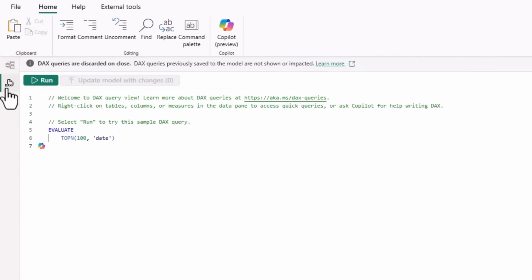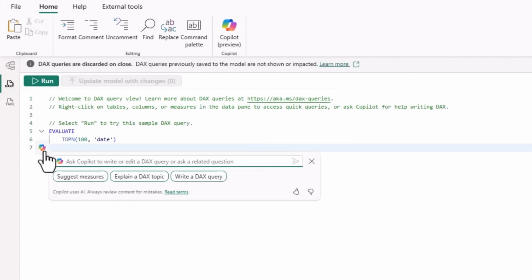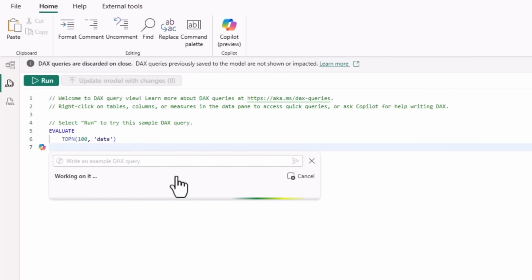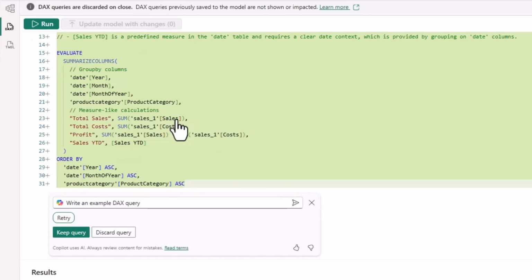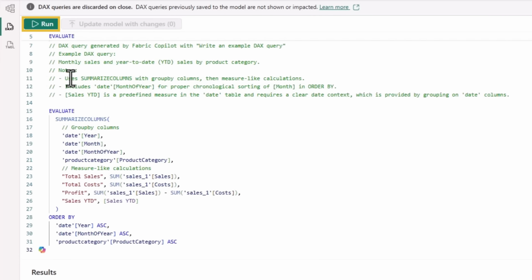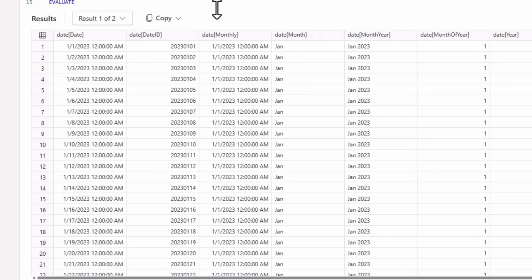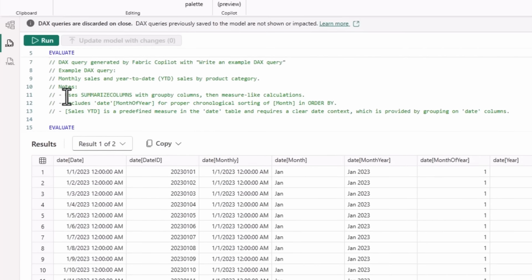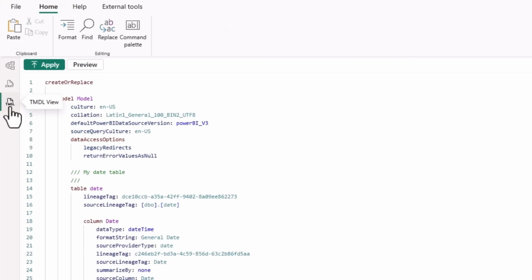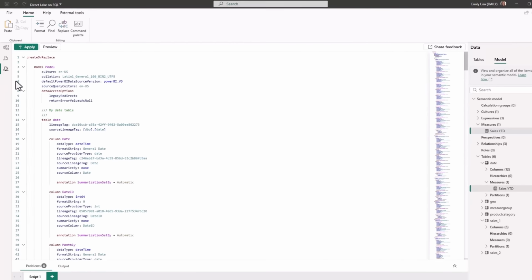Now let's switch to DAX Query View, which also supports live editing Direct Lake models. I can write and run DAX queries directly in Desktop. With Copilot support, it's easier than ever to generate DAX queries and get suggestions to guide my analysis. Once the query runs, I can quickly review the results and even apply changes back to the model, all without leaving Desktop. Finally, you can toggle to TMDL view for a code-first editing experience.